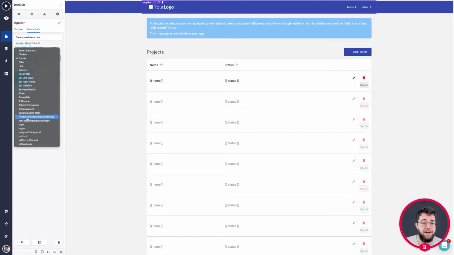Remove the custom background image and set custom background image. Well, it either removes or sets a background image for, for example, a box component or a component that uses this background image. Login, logout, these are also pre-built in the login form or the logout button, but you can also create them yourselves with these functionalities.